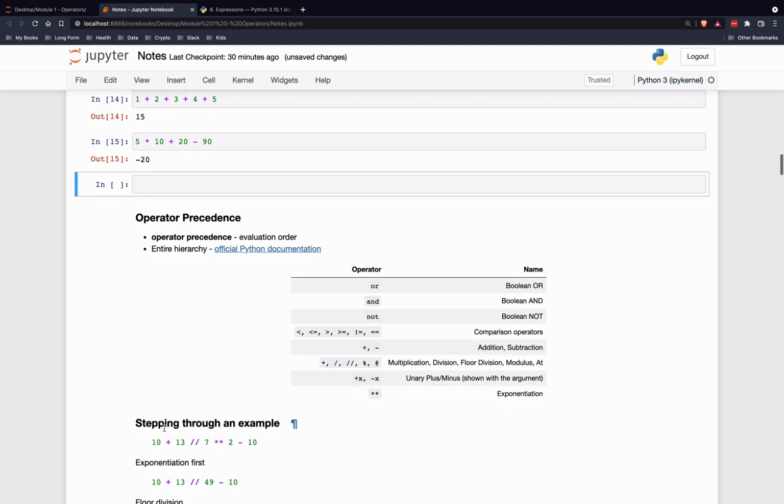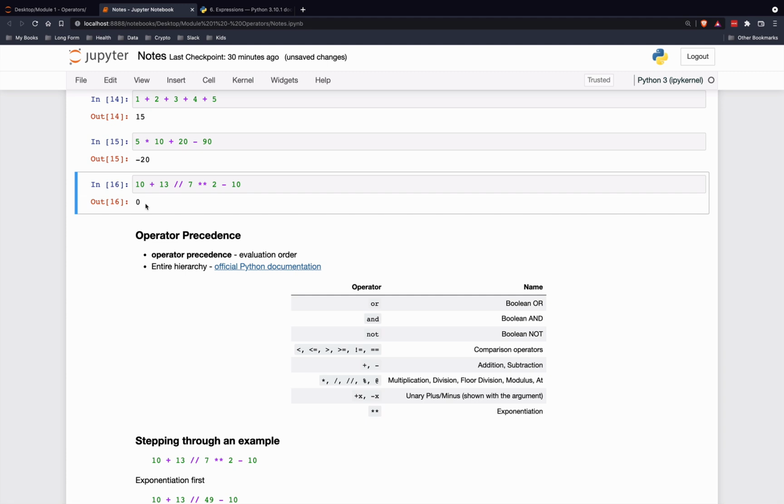Now, let's say we have this example right over here. I'm just going to copy and paste it. So in this example, let's go ahead and run that. We get 0. So here we have a plus operator, we have a floor division, we have exponentiation, and a subtraction. So in this particular example, the operations do not happen left to right like they did up here. They have a specific order.